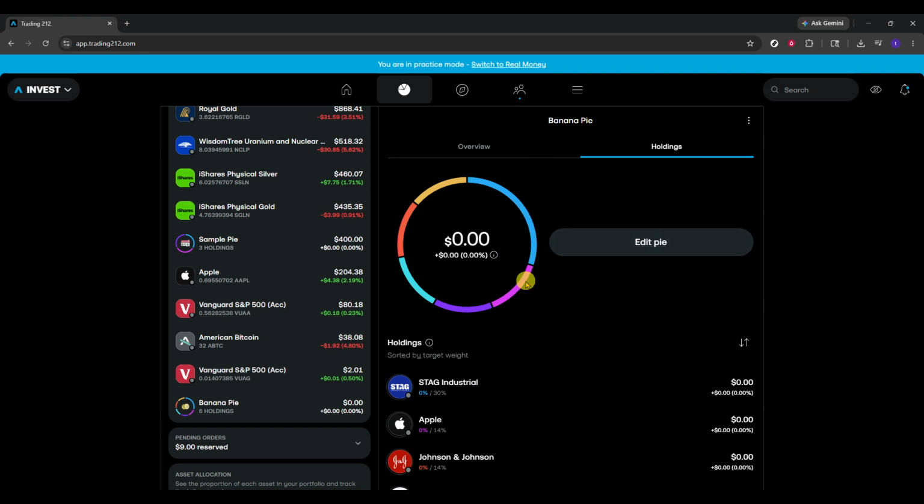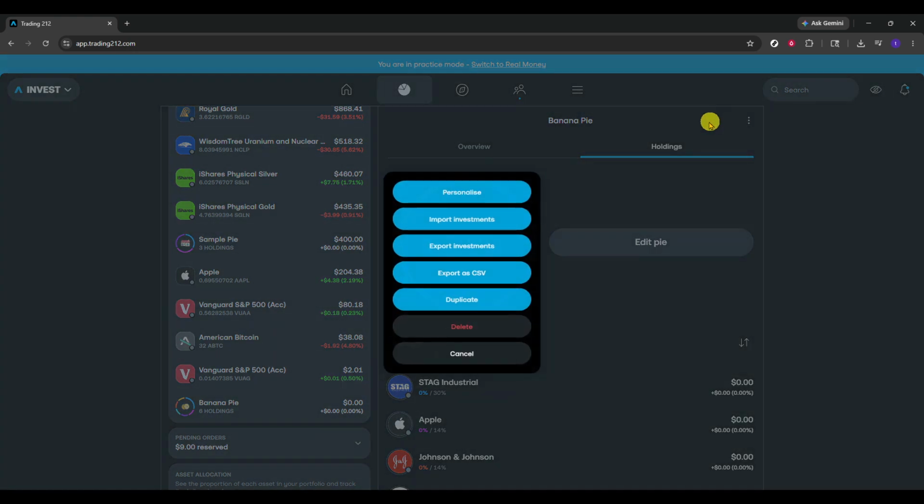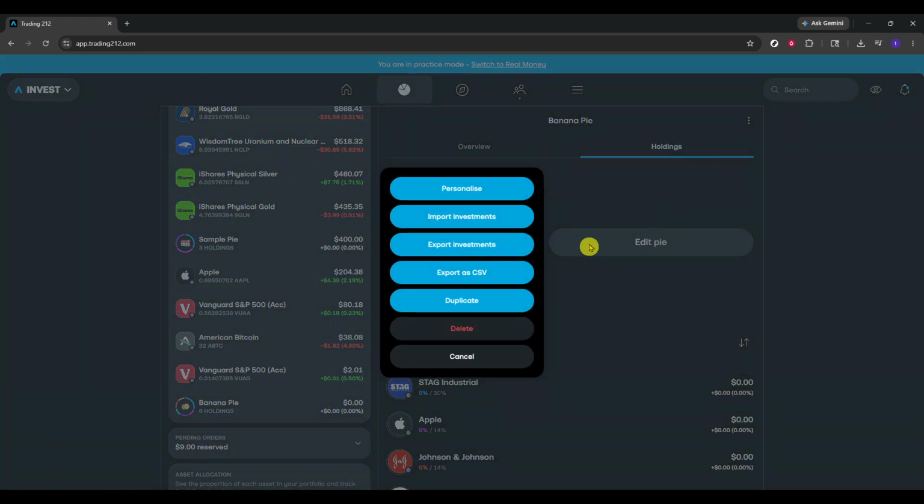Inside the Pie view, look for the three dots icon, usually in the upper corner of the screen. This is the menu for additional actions and settings related to the Pie you're viewing. It's a small control, but it contains several powerful tools you'll use to manage and organize your investments within the Pie. Choose the Import Investments option from that menu.